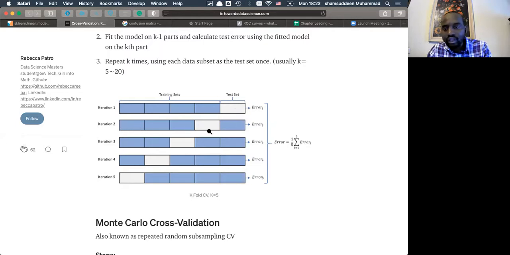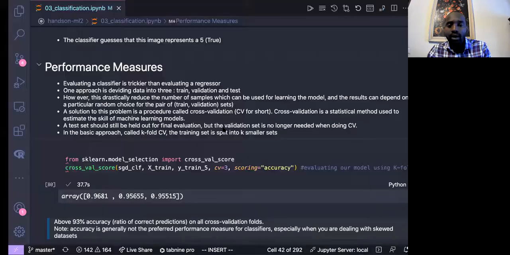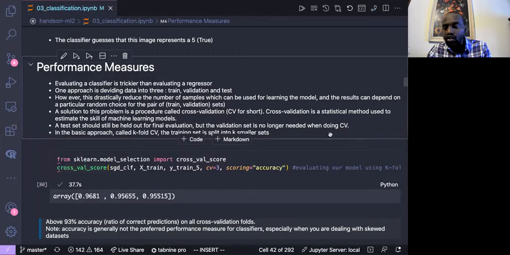We take the next iteration, we train on the fourth and test on another one. And finally, we take the average of the error of all the 5 folds, and that gives us what we call cross-validation, or K-fold CV.